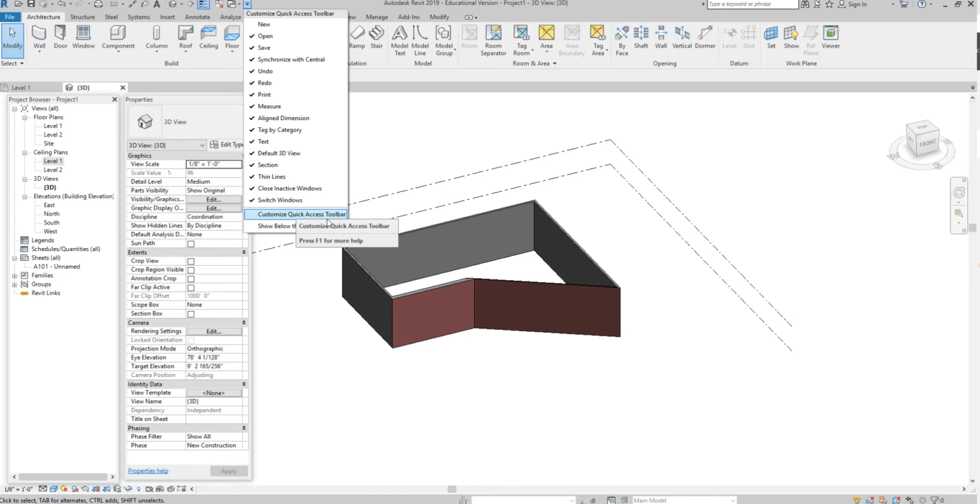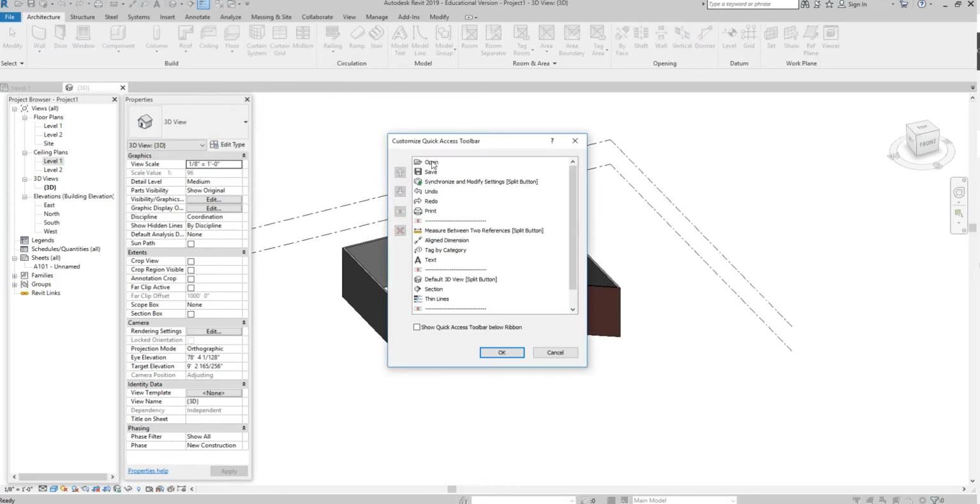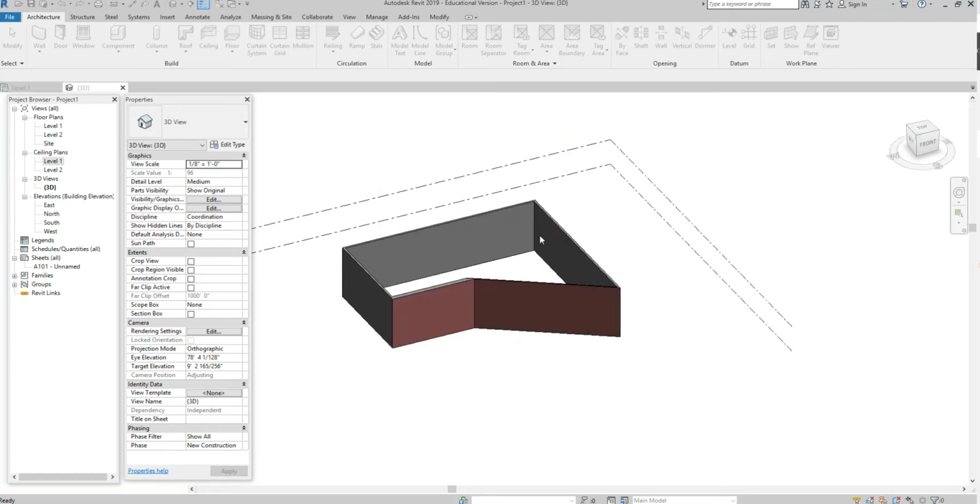And I can also choose customize quick access toolbar right here, and I can pick ones that I want to add or remove. Again, I don't tend to change them very often because maybe I've just gotten used to the ones that are there, but I do feel like this selection kind of makes sense, I guess. All right, any questions so far?